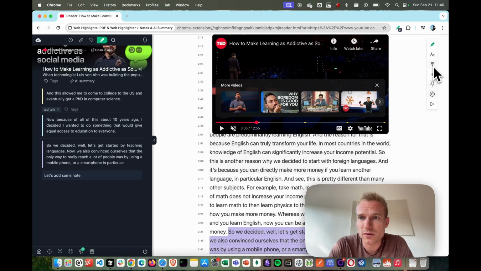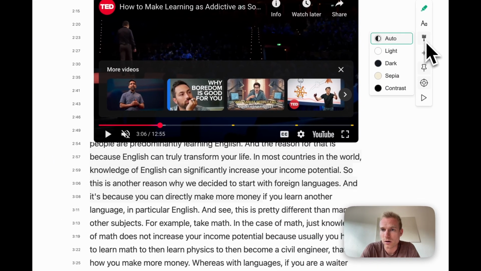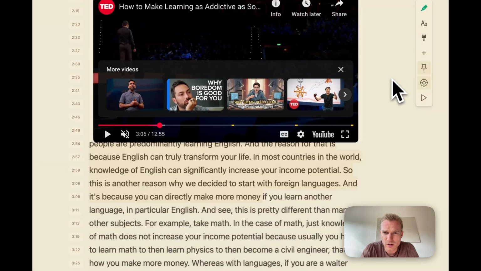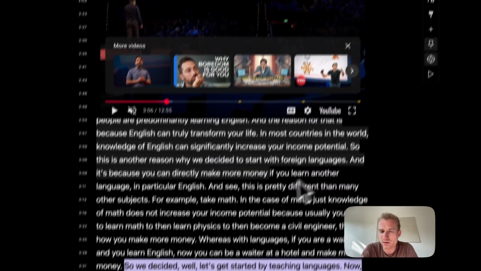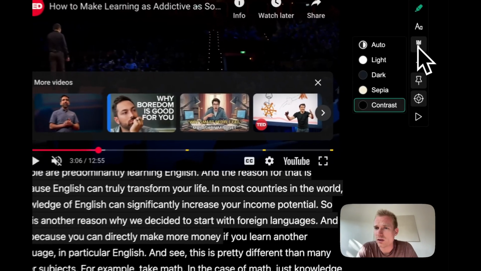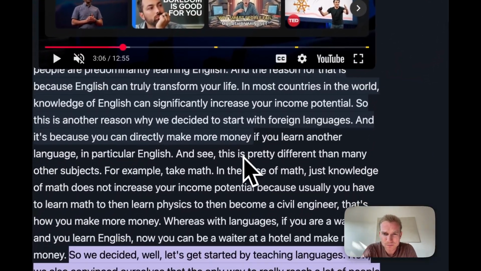Of course, similar to how our reader works on different websites, we can also change between different color modes. Between dark, sepia, contrast, which is a very high contrast dark mode. Let's switch to the dark mode for now.